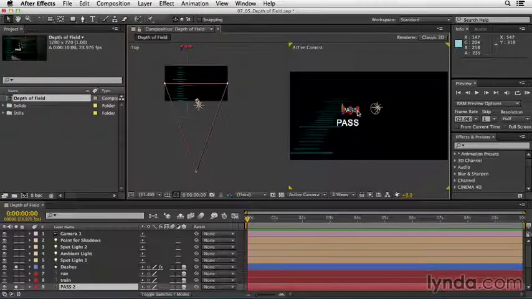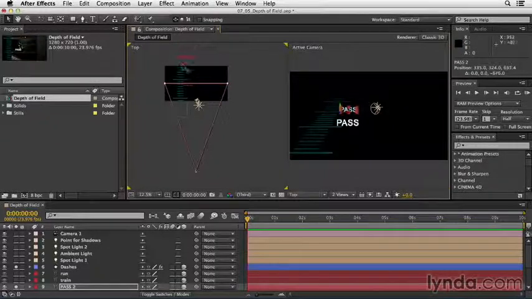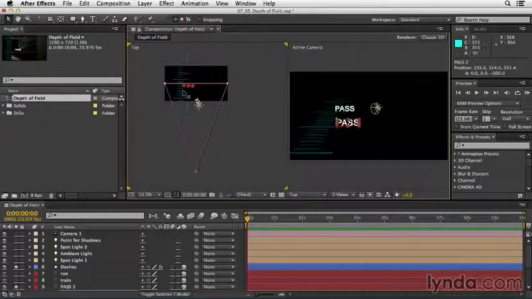Now, just so I can bring the other one more into the scene, I'm going to click on the other pass layer in the active camera view, and I can see it here in the top of my view. I'm going to click and drag that forwards in my scene. And then let's go ahead and click on our other word pass and just drag that a little closer in the scene. Now I can more clearly see what we're working with.